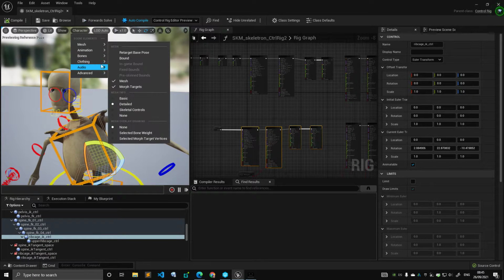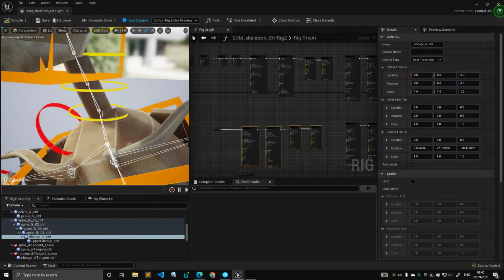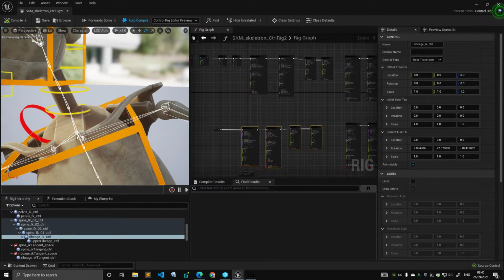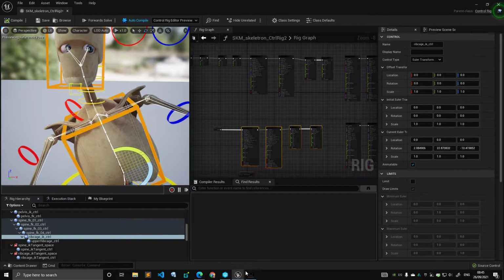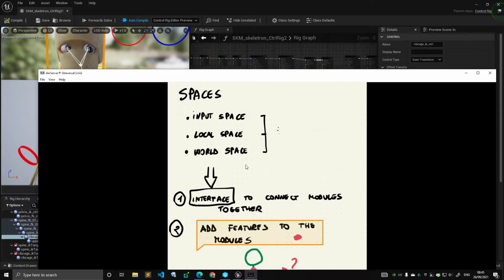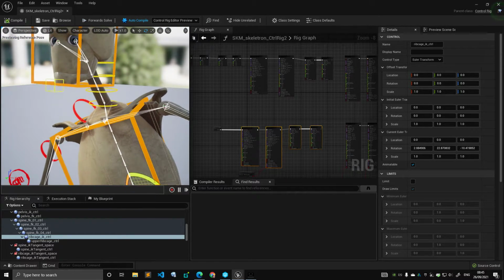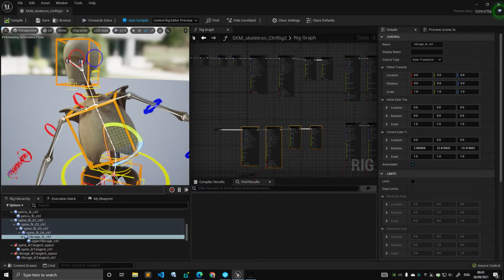Okay, and if I turn on the bones, effectively this neck here, the entire module, is following the translation, and translation only, of whatever I've specified as an input space. So to introduce the concept of input space, the input space is a transform, it's a space that is the driver of a module.